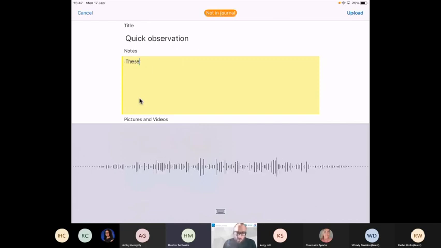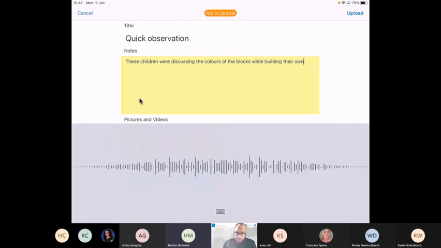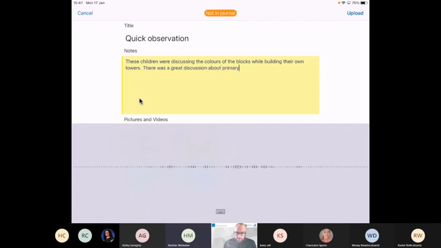These children were discussing the colours of the blocks while building their own towers, full stop. There was a great discussion about primary colours and lots of colourful language used as well, exclamation mark.